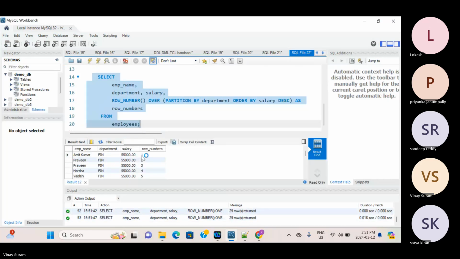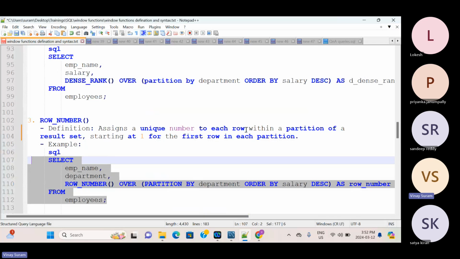So it doesn't follow anything else. It might follow some order of insertion from the database, but there is no proper logic. Since we have 55,000 and this has 50,000, why is Harsha not one? So likewise it doesn't follow anything, because it uniquely gives the number. It assigns a unique number to each row within a partition. If you are removing the partition by syntax, that will be applied on the entire table.